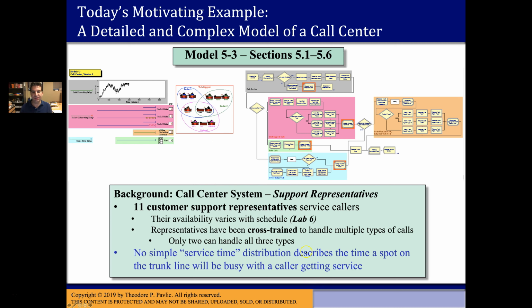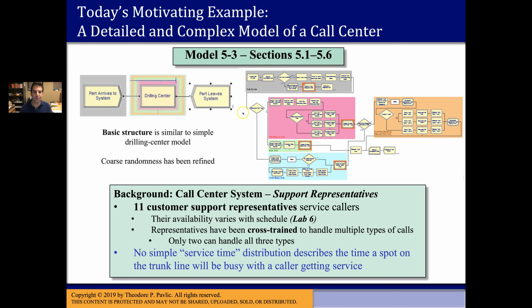So we break it up into these sub-processes, but really in the end, we're just simulating something which isn't that much different than this simple drilling center. This gray block here, part arriving to the systems, that's callers arriving. If they make it through, if the trunk line has spots available, they'll go through. And then this multicolored background behind the drilling center, well, I've basically just taken the drilling center and I have refined it to capture all of the sub-processes that go on inside the center, in this case a call center instead of a drilling center.